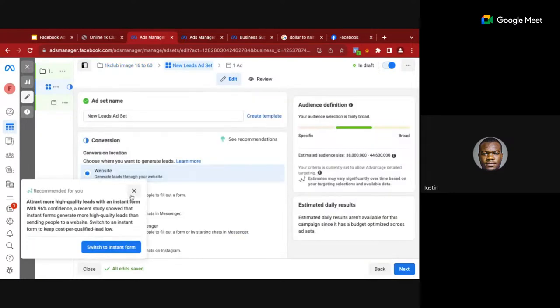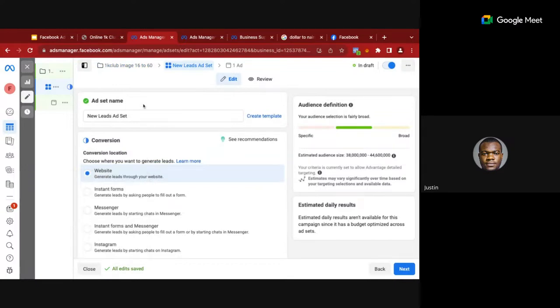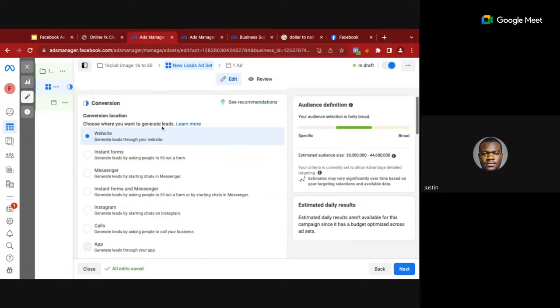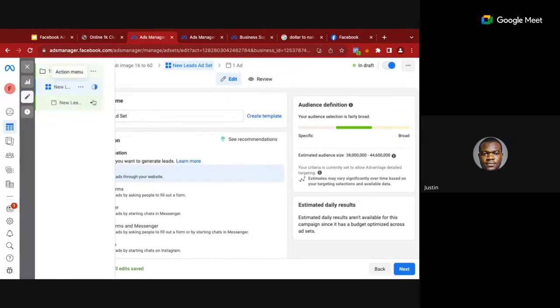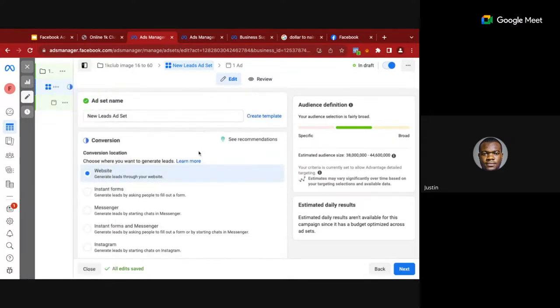Next, in the ad set level, you can also give your ad set a name if you want. I mostly just leave it as new lead ad set, but you can also give it a name. For instance, if I want to run different, let me not go there. I'm trying to make it as clear as possible. Let me not explain that part. You can always leave it at this.